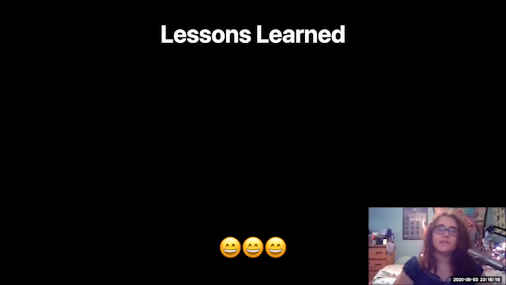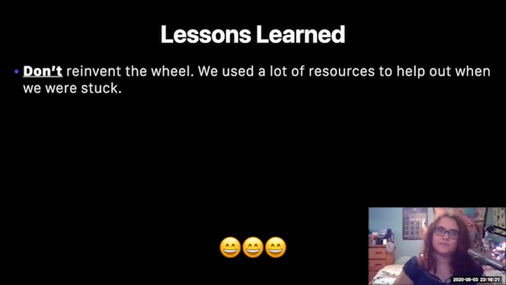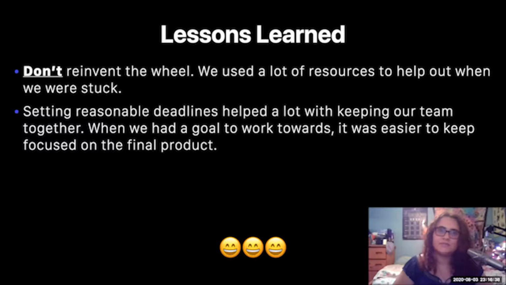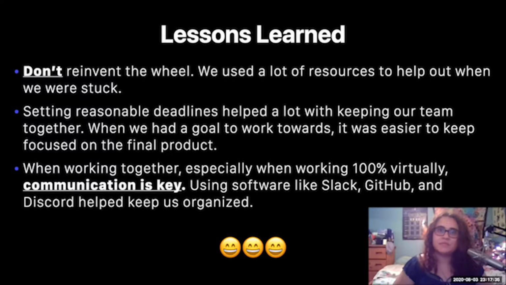Here are some of the lessons we learned. You really don't need to reinvent the wheel. We used a lot of resources to help us out when we were stuck. It's also important to set reasonable deadlines. Setting reasonable deadlines helped us a lot with keeping our team together. When we had a goal to work towards, it was easier to keep focused on the final product. When working together, especially when working 100% virtually, communication is key. Using software like Slack, GitHub, Discord, and Zoom, we've been able to keep organized.